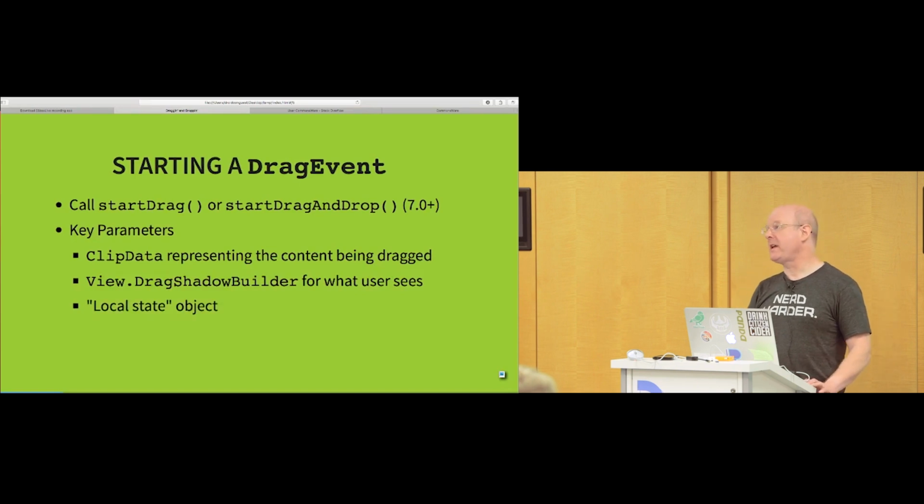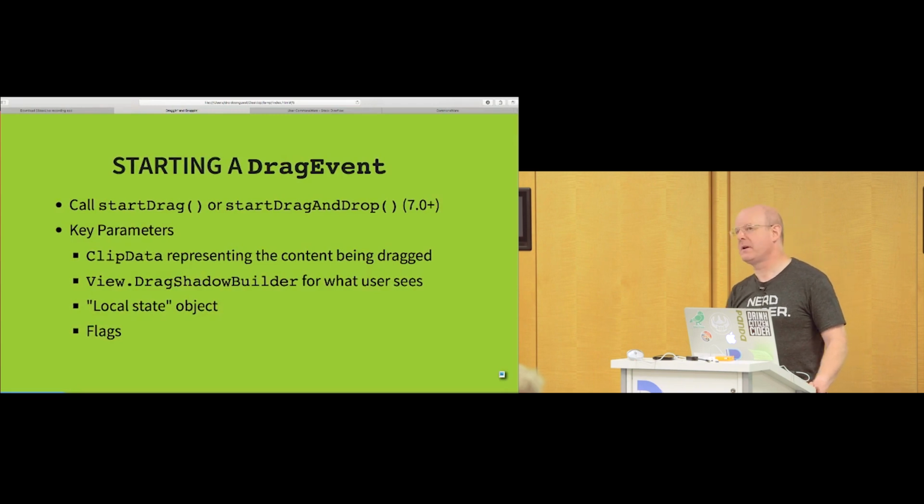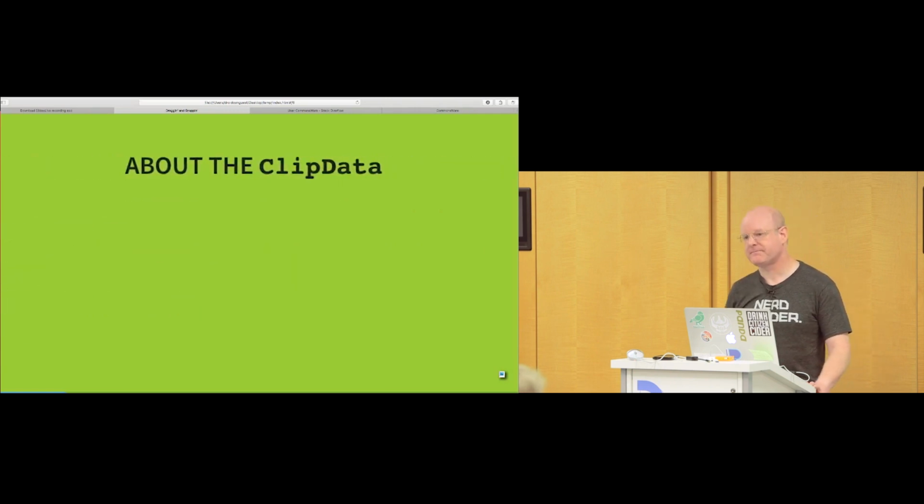There is a local state object, we'll talk more about that in a bit, and some flags which historically have been ignored but become much more important here with Android 7.0. We'll talk about those more in a bit. First up, the ClipData.